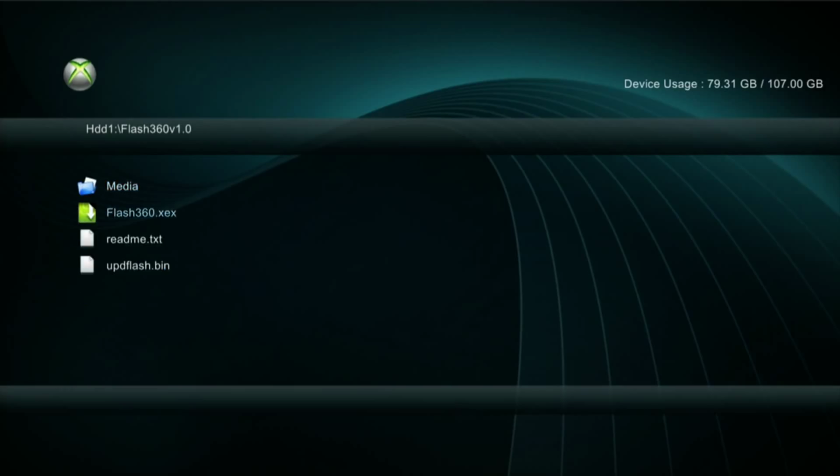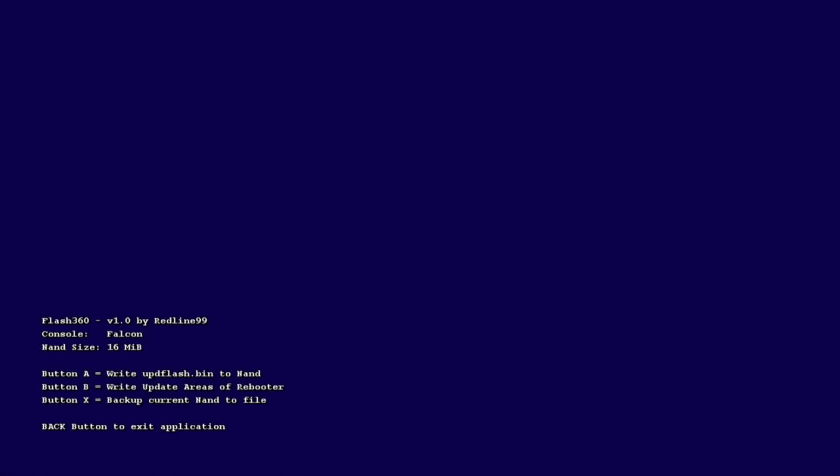You can just put this on a memory stick and put it on your JTAG. I'm just deleting a file here because I don't need it for the tutorial, but you're going to need Flash 360. Once you've had that installed, open it and it's going to say button A, button B, or button X. Press button X and then button A to save the entire NAND to file.